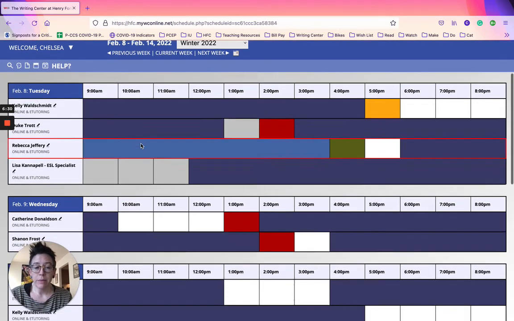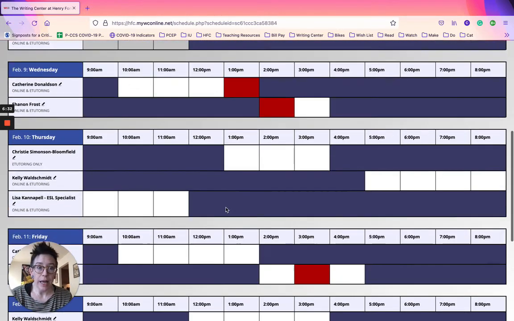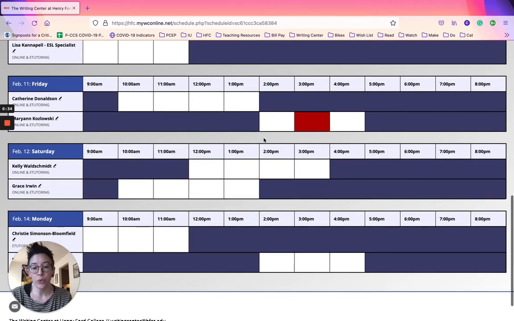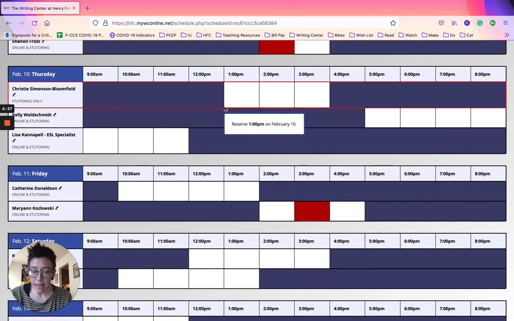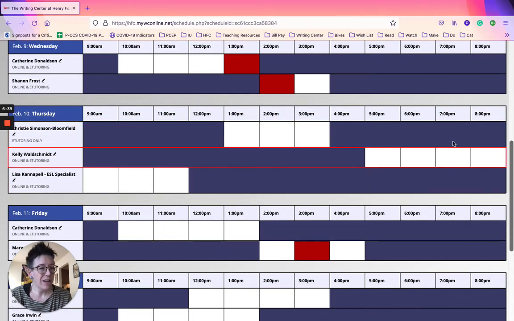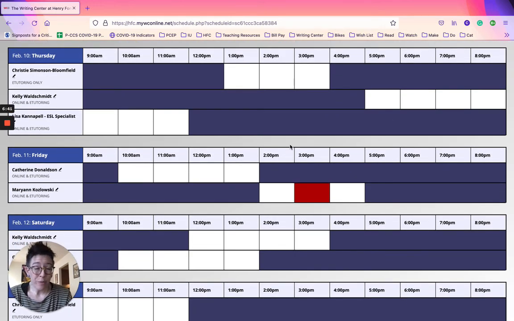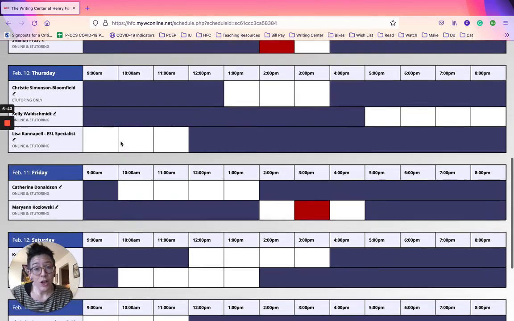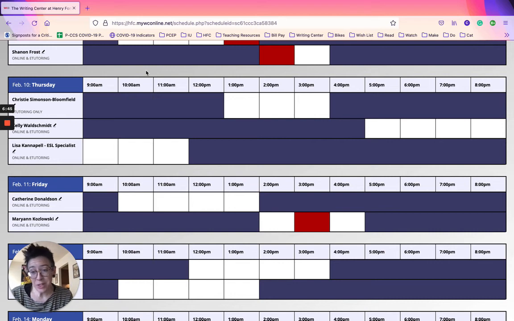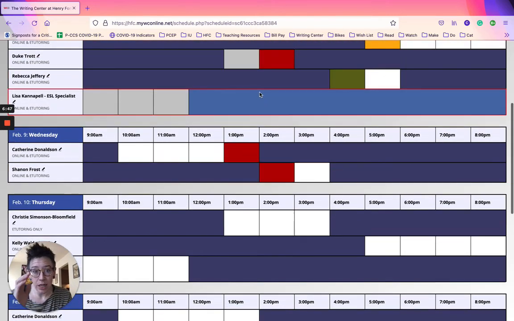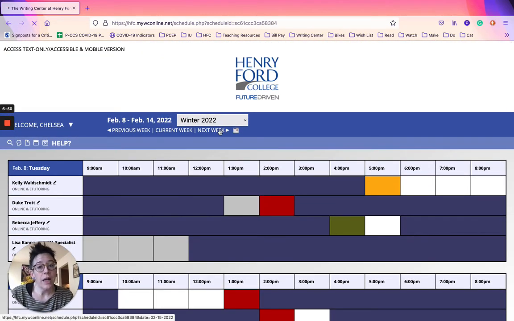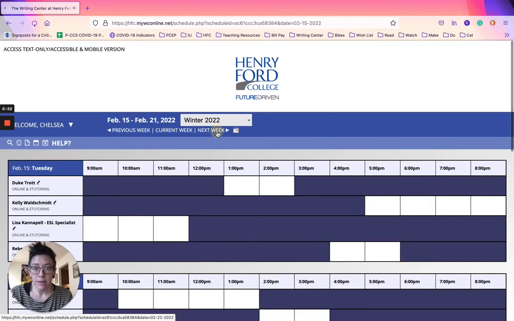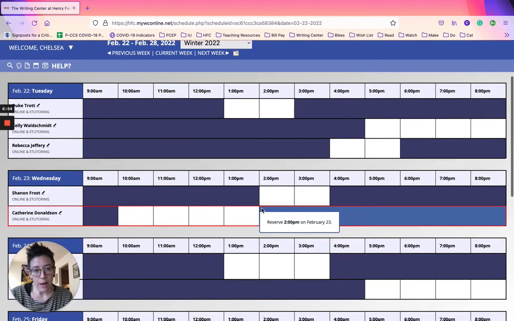You are able to make as many appointments as you like during the semester. We do limit to 2 per week, but you can make same-day appointments, you can make evening appointments, you can make several appointments for the same piece of writing, you could make an appointment for every single piece of writing that you have throughout the semester. And if you have your schedule and you want to reserve several weeks out, you have that option as well.